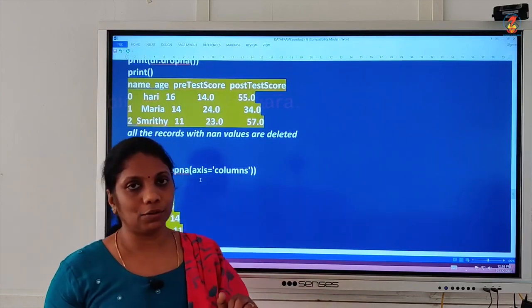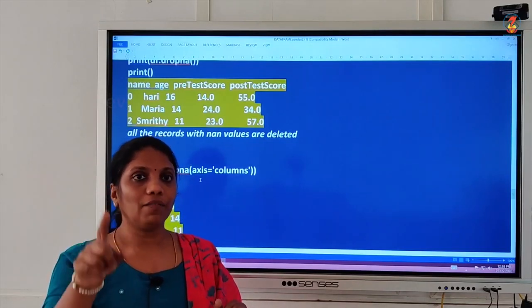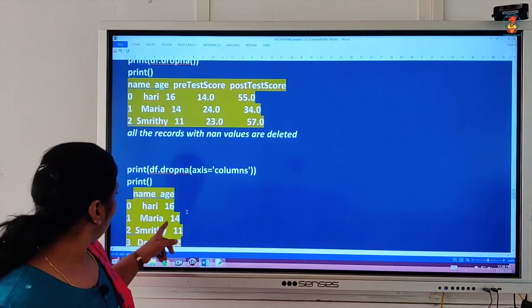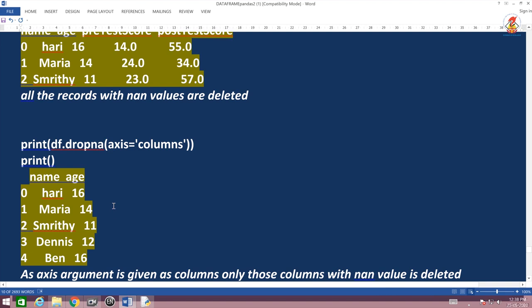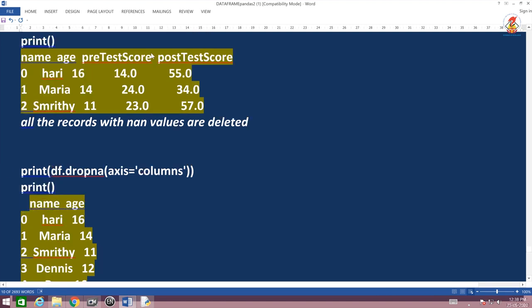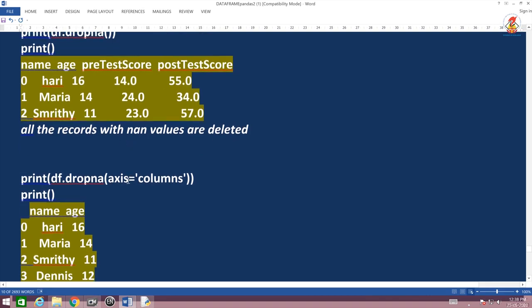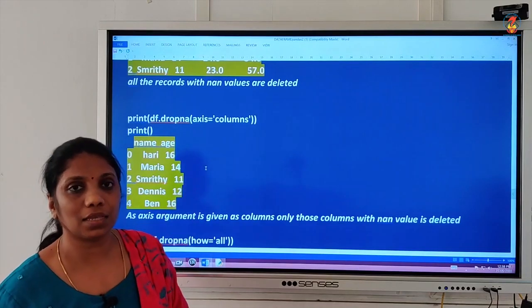So this means axis equal to column. Wherever you have a particular column having a NaN value, that column will be removed. For example, when I said NaN value will be removed, it means the column will be removed. Because you have pre-test score and post-test score having NaN values, when you try with axis equal to column, wherever you had a NaN value, that column as such is removed from there, isn't it? So this is the output for having an argument with axis equal to column.